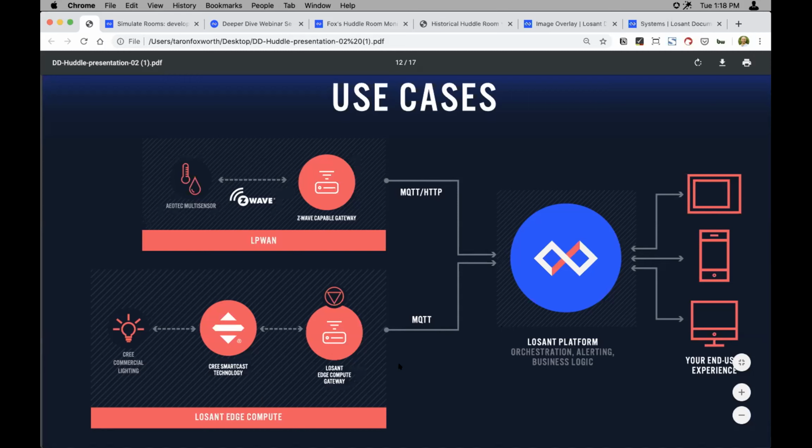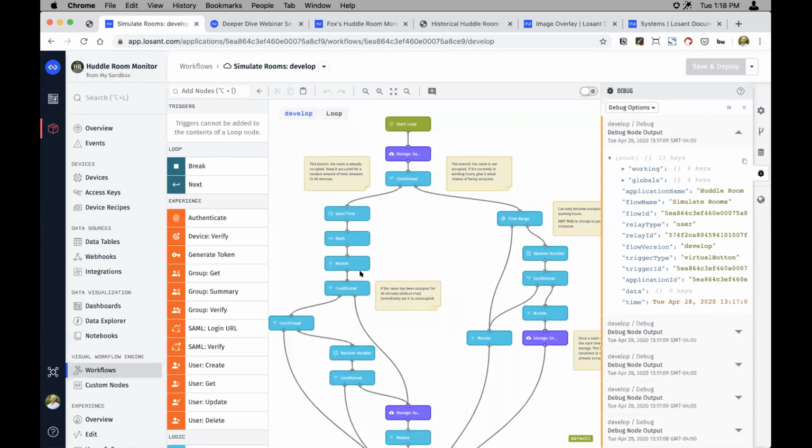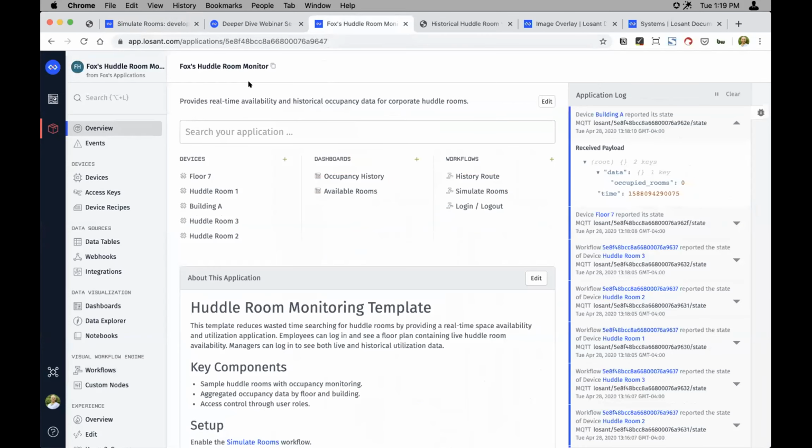These are both great examples of hardware that you could use for an application like this. Now, what I want to do is switch to a completed version of my Huddle room. In this case, we just started it. We're simulating data.